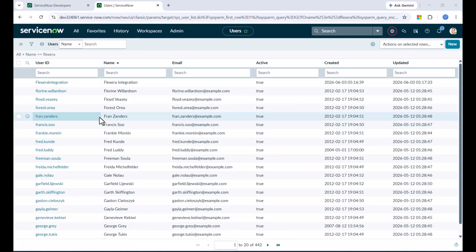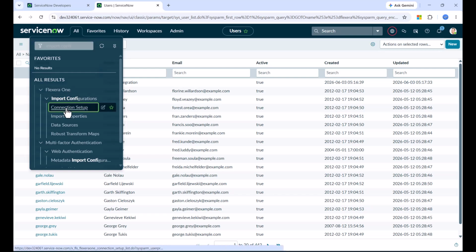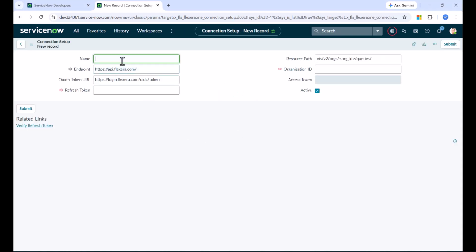Next, we'll do our import connection to IT visibility. Import configuration connection setup. That's what we want. Click on new. We'll call this connection IT visibility. Endpoints auto-populated. OAuth token URLs populated. This refresh token is taken from Flexera One, which was module 3.